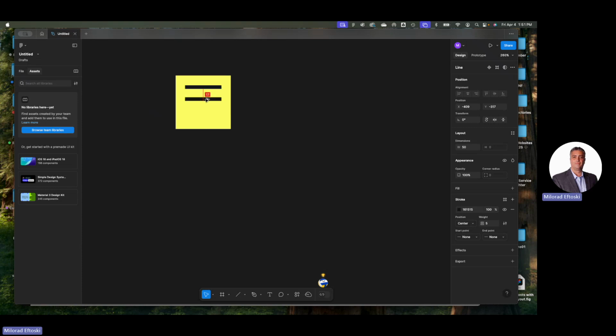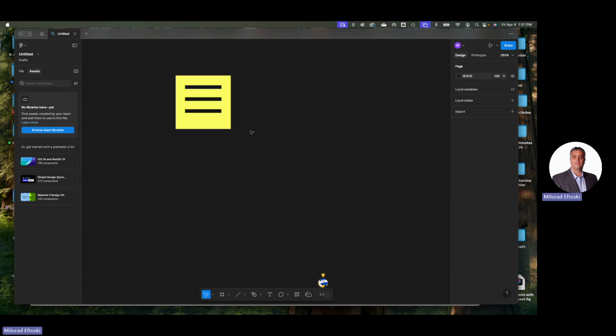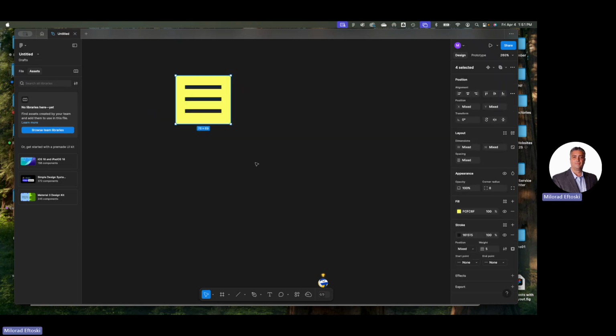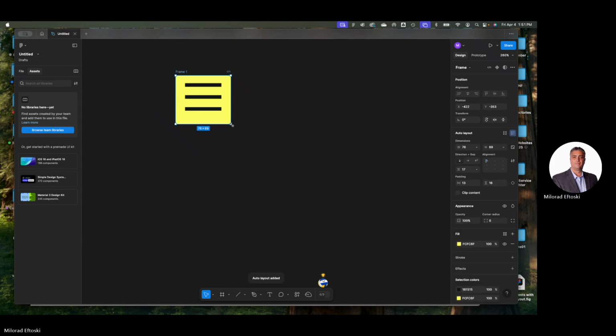Option, drag, shift, Command D. Even this box can be truncated smaller. All this can also be an auto layout. I can make this an auto layout if I want, right? Or I keep it a component. There we go.